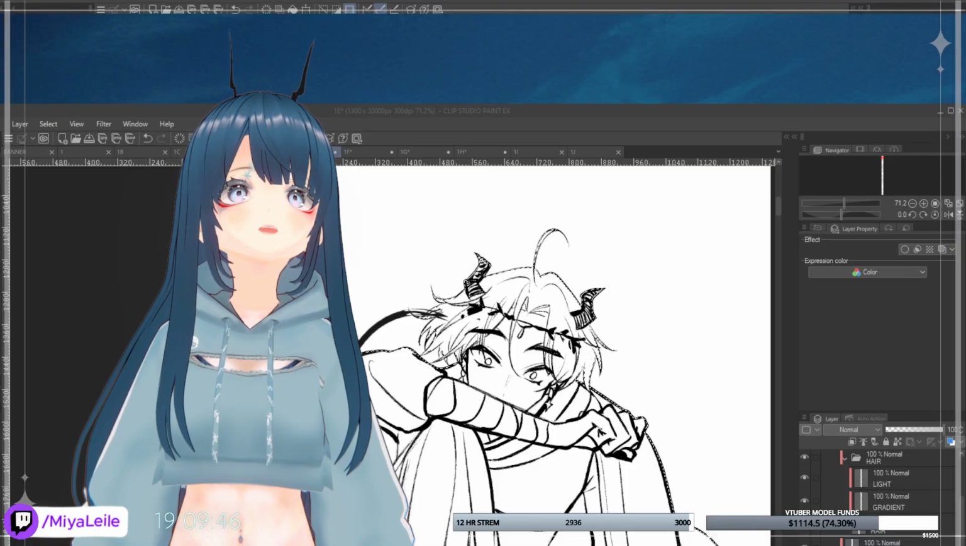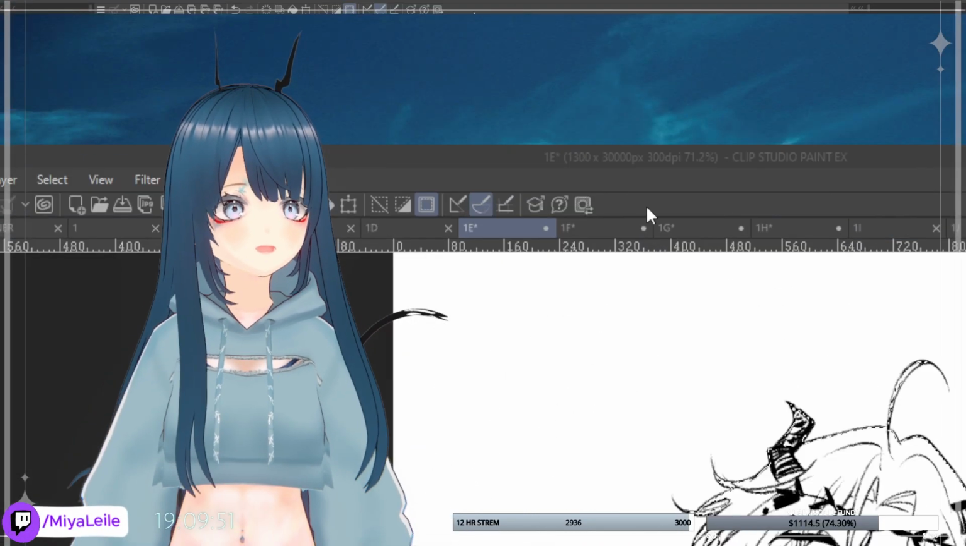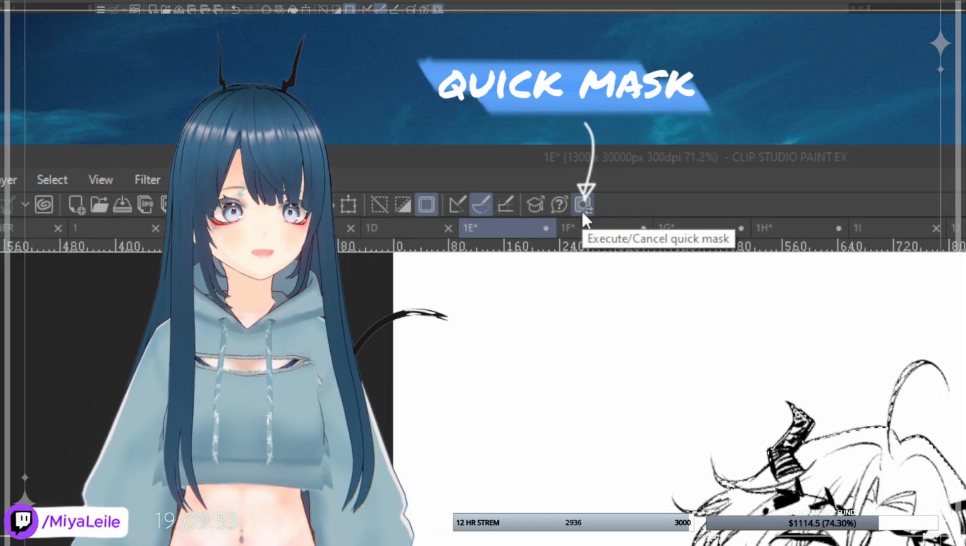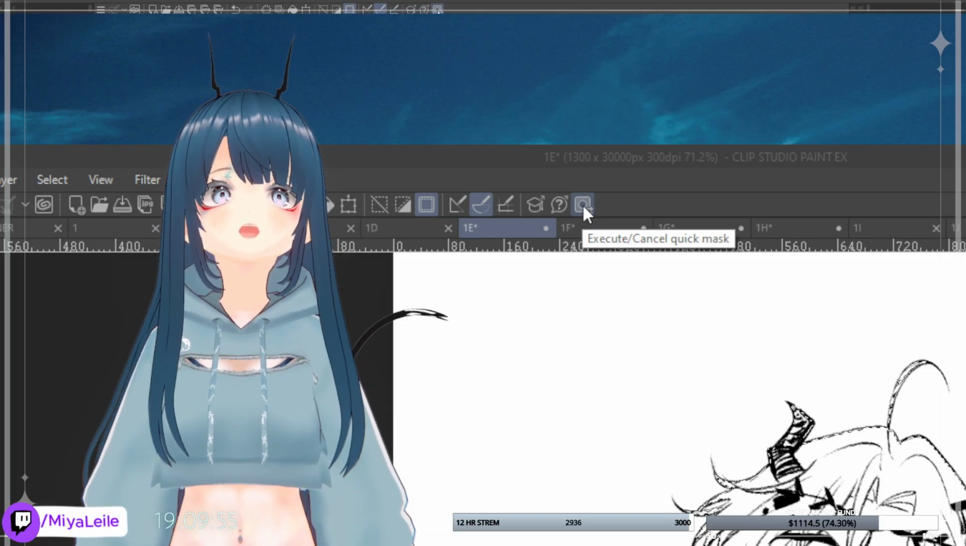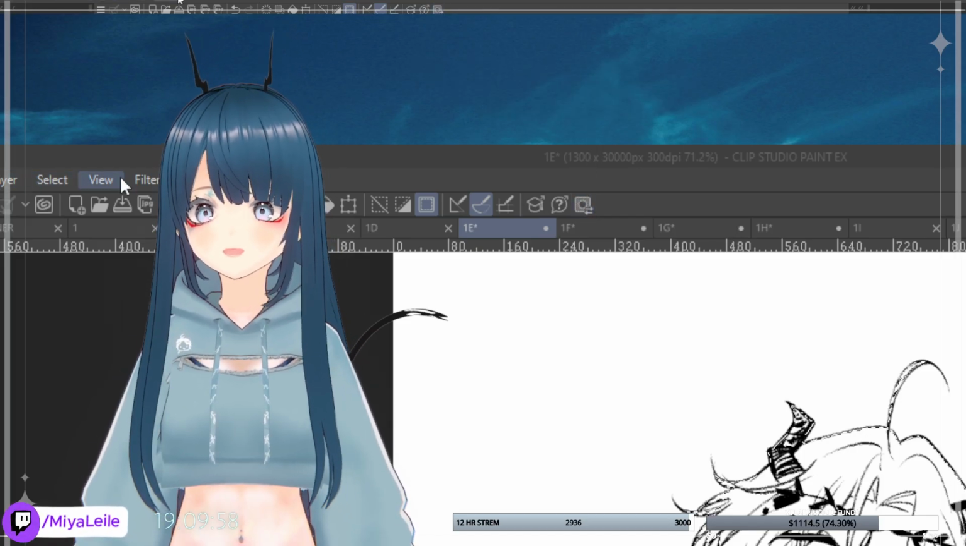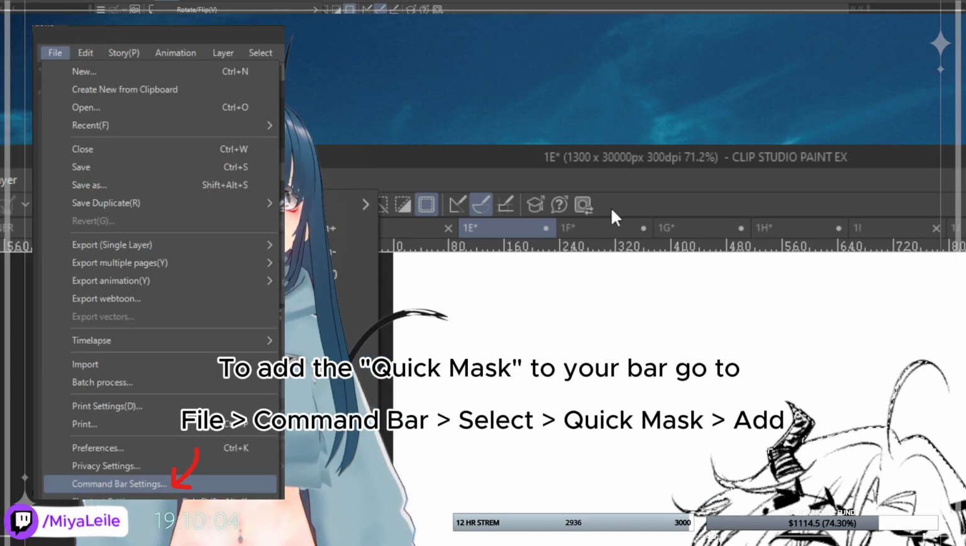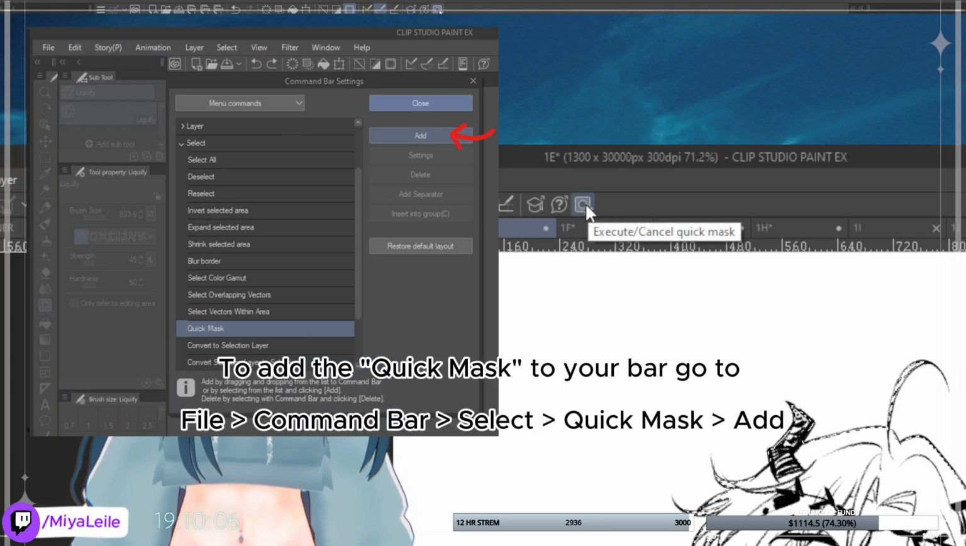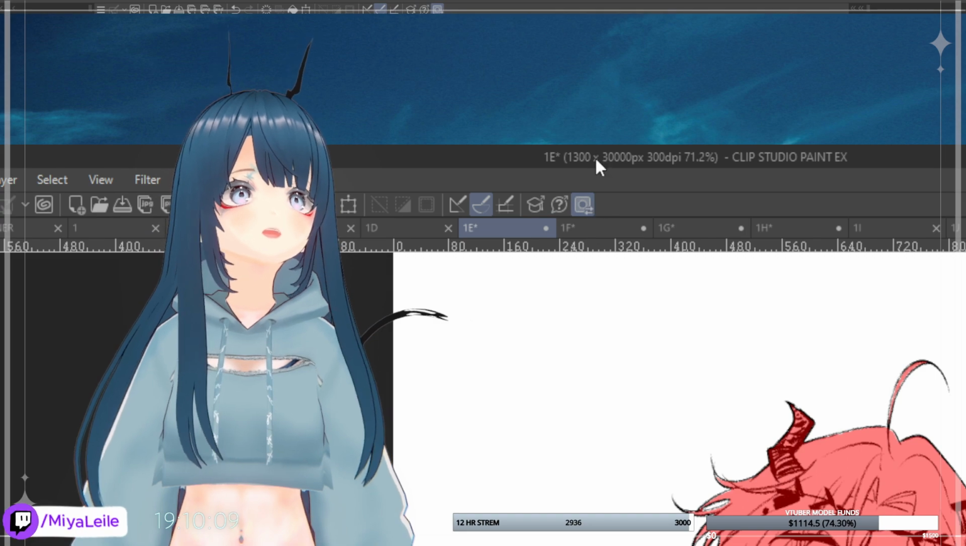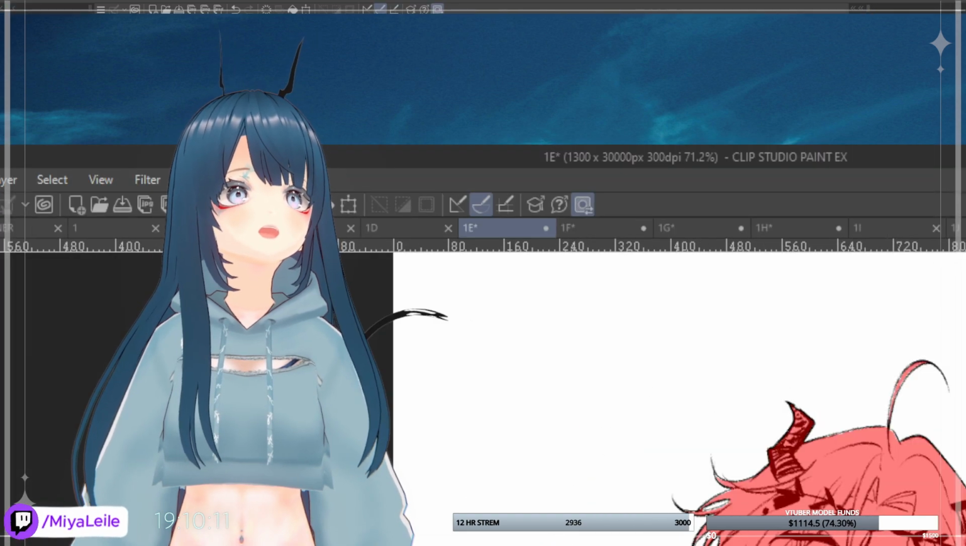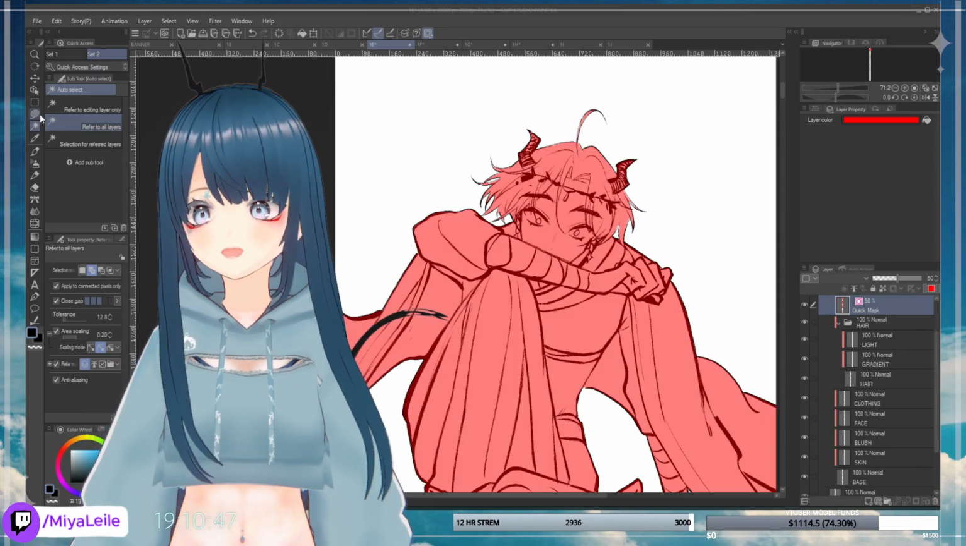Here up top, I added this myself. You can also add it to your bar. It's called execute cancel quick mask. You can also add it somewhere with your view. Ask me later and I'll tell you how, if I know how. Okay, you click this button and everything you've selected becomes red. Wowie, amazing, isn't it? Okay, so I can already see some mistakes.